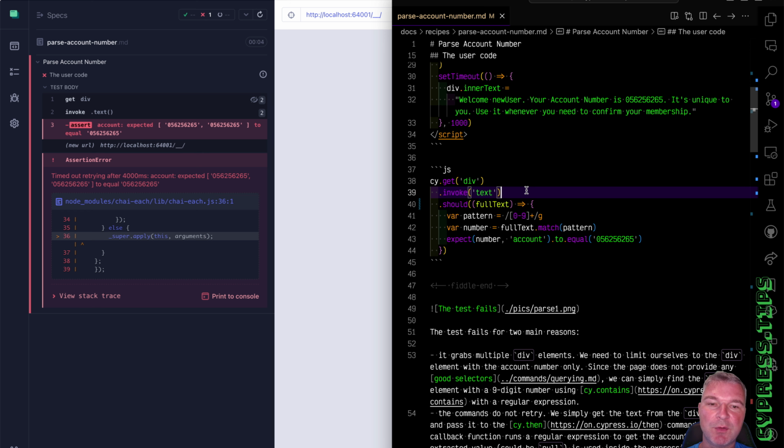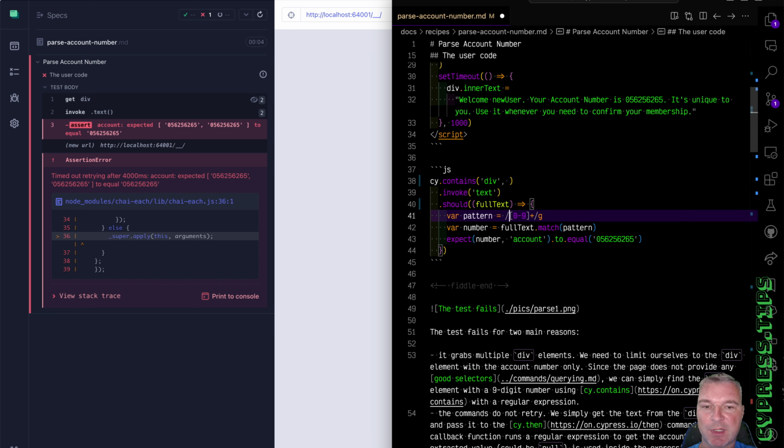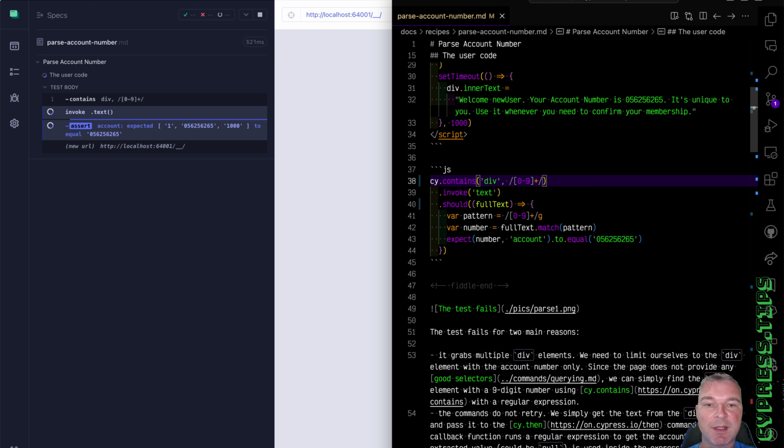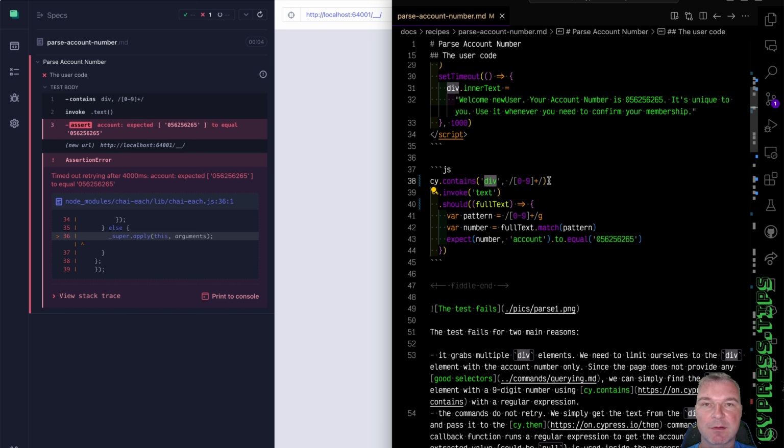So now I really want to replace cy.get with my favorite cy.contains command. Contains, let me spell it correctly. Okay, so it can accept a selector plus text or a selector plus a regular expression. So we can use the same expression right here. This will find just a single element of type div that's the closest to the text that matches this regular expression.